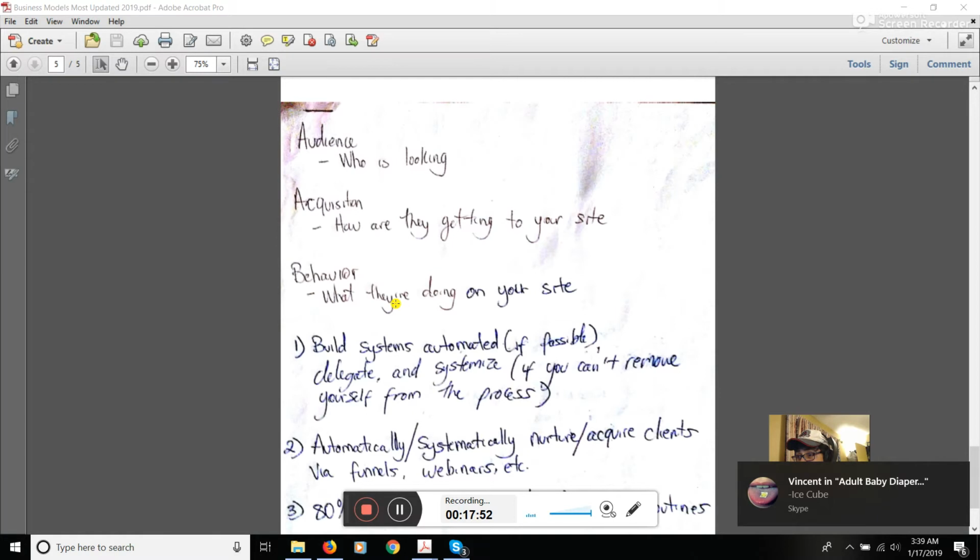So your behavior, what are they doing on your website? You can actually know by using, for example, Google Tag Manager to help you know what they click on your website, as an example.